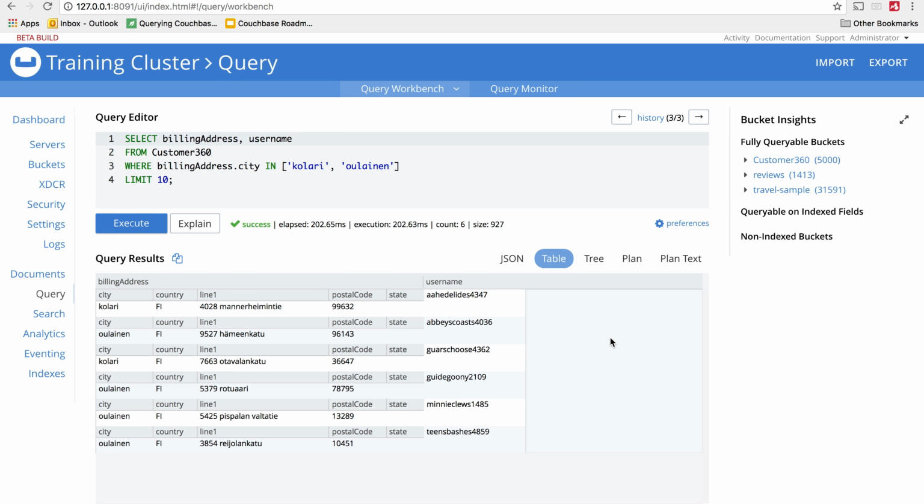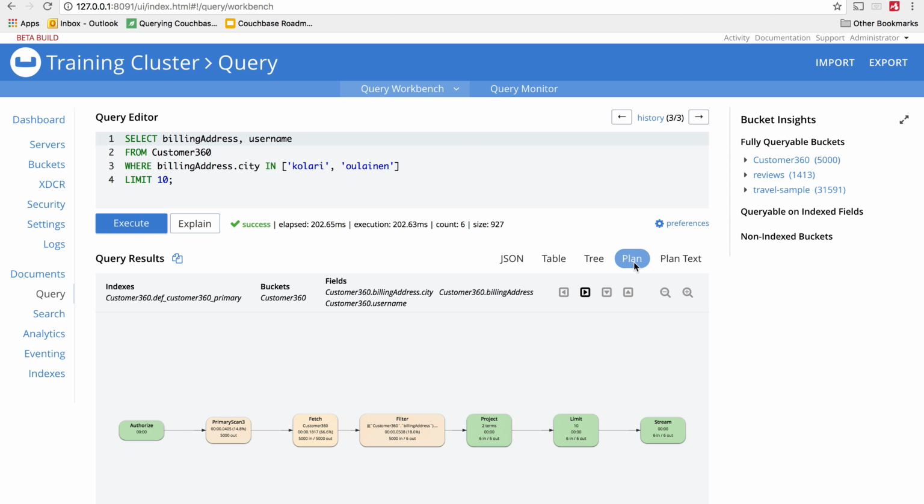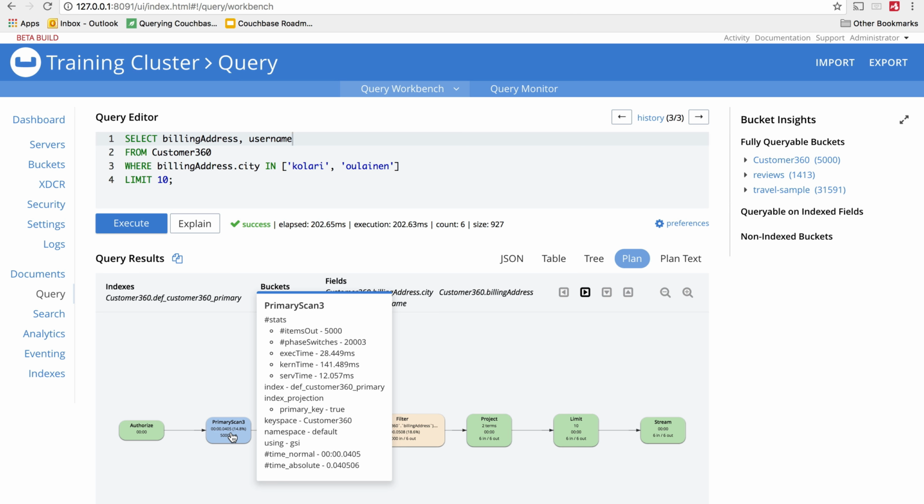Now, if I wanted to see the plan for this particular query, I can click here, and amongst other things you could determine from this, you could see that we're relying solely on a primary index scan. The name of the index that we are relying on is available here. In the next lesson, we'll look a bit further at creating more specific indexes for our queries.